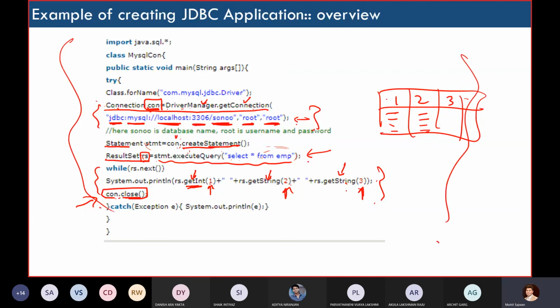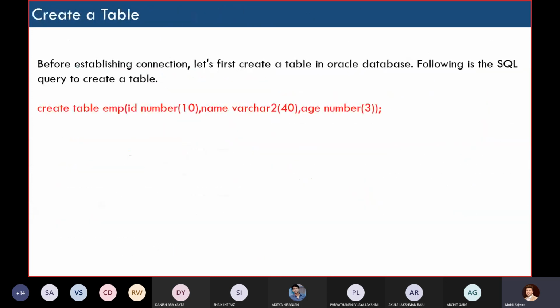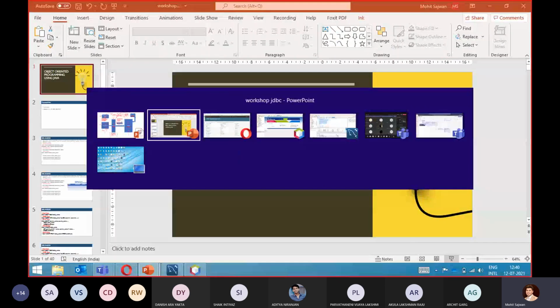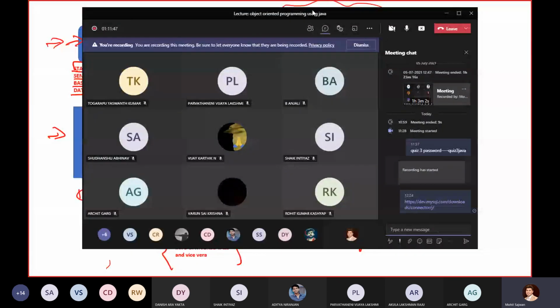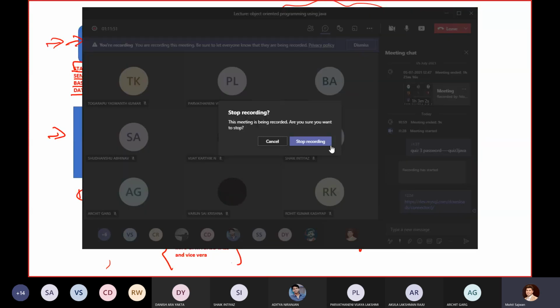Okay, so this is all about today's lecture. In tomorrow's lecture, I will try to cover more things related to Java database connectivity, so that in future you will not face any trouble with it. I will tell you about some of the concepts related to Java database connectivity. So that is all for today's lecture.